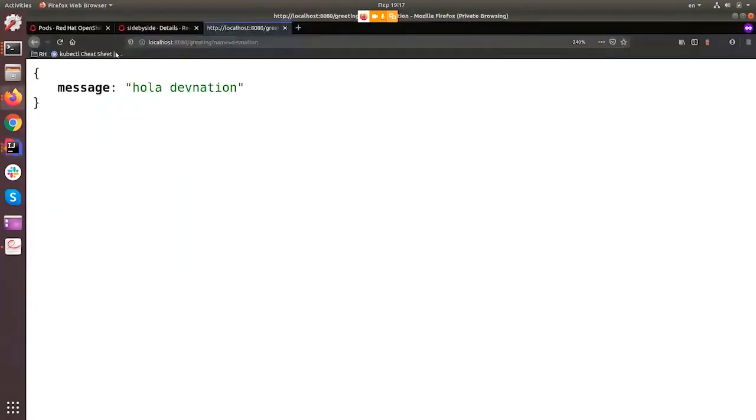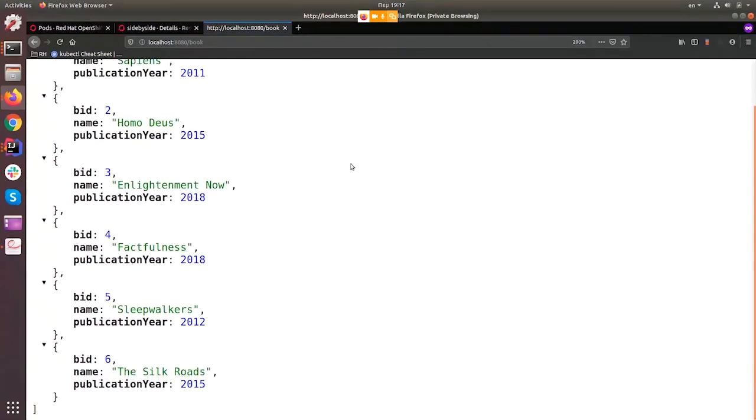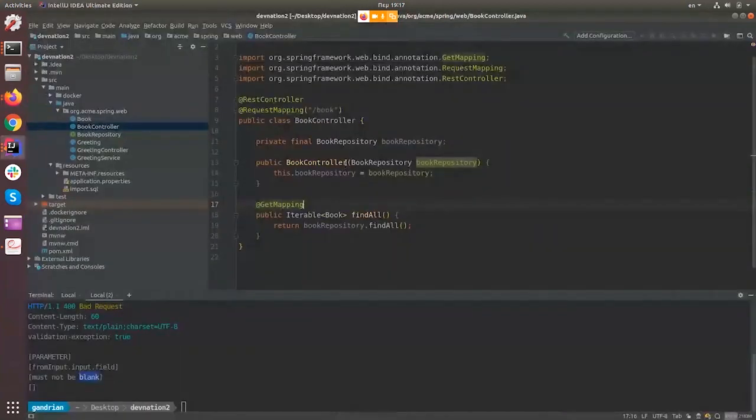So what do we need here, right? All we need here now is to go to book, and hopefully I'll see all my books if everything goes well, and I do. I mean, of the 6 books I added, I can access them immediately.